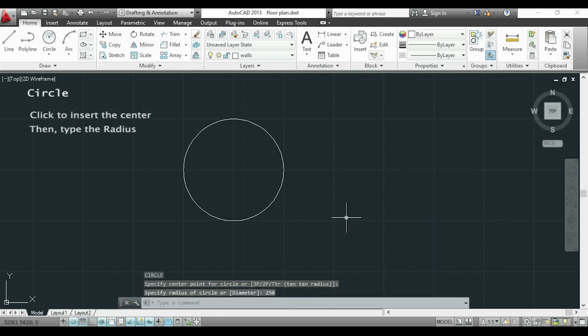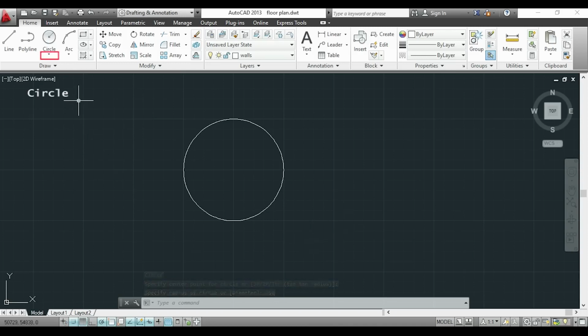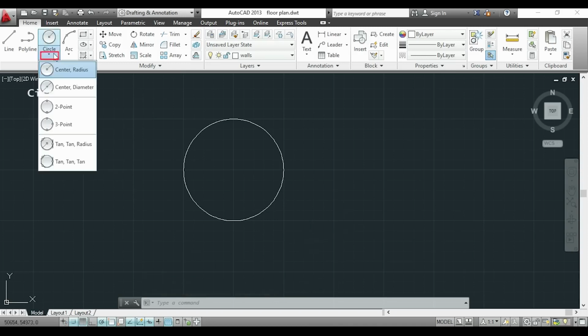So it's done. Now if you go to the drawing panel and click in this arrow, you can choose the way how you want to insert the circle. For example, you can choose first the center and insert the diameter. You can draw a circle by inserting 2 or 3 points, or also by putting tangents. So if you want, you can play around with this, because it's easy to learn.